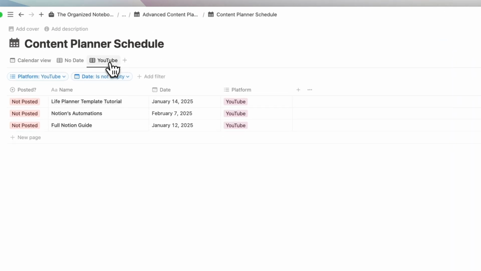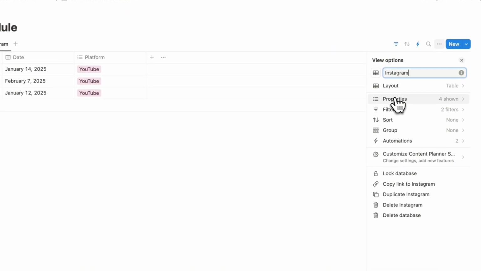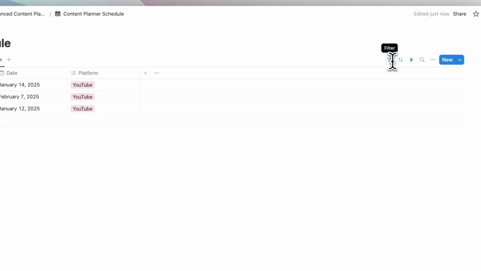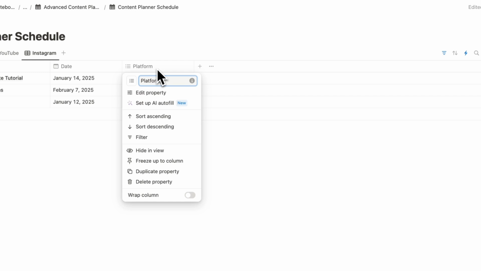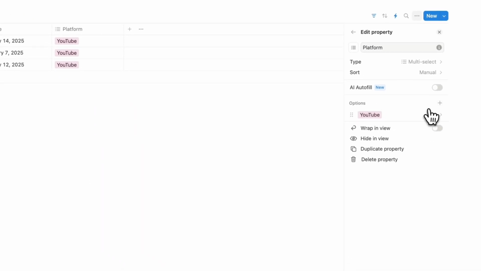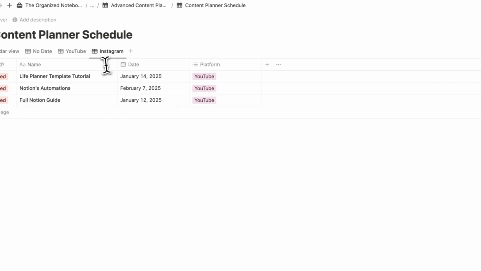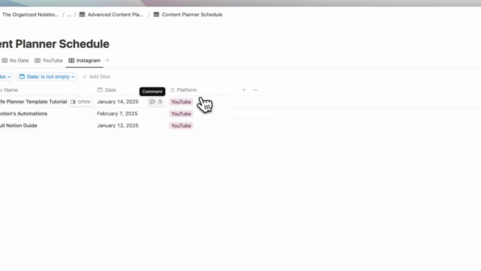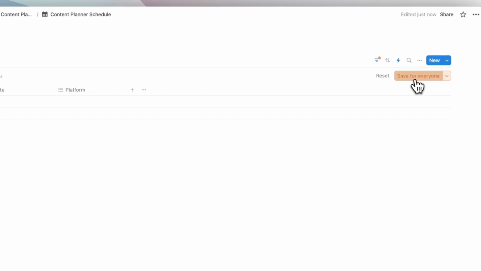So let's go ahead and duplicate this view. And now we're going to call this Instagram. And we're going to filter it out by platform. So I need to add another platform here by clicking platform, and I will edit property, add an option called Instagram. And now you can click the filter button here and change the platform to be Instagram only and save for everyone.